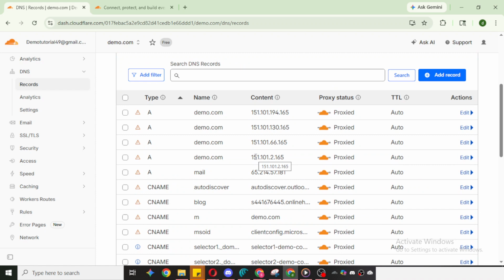Now look for the exact record you want to change. For example, if you're moving the main site, that's usually the A record for the root domain or for www. Click Edit on that specific record. In the Edit view, you'll find a field that holds the current IP address. Replace it with the new IP you've been given.